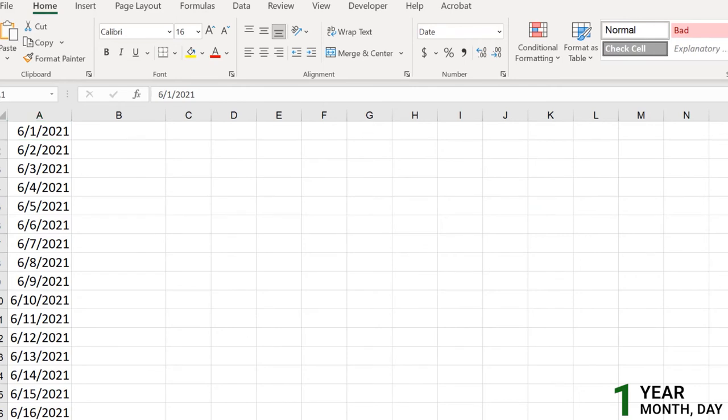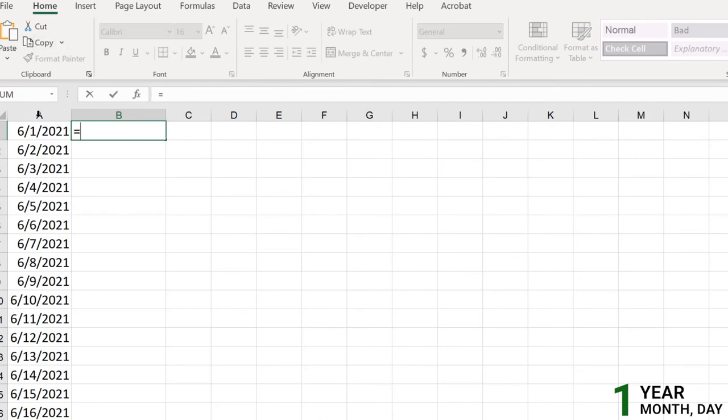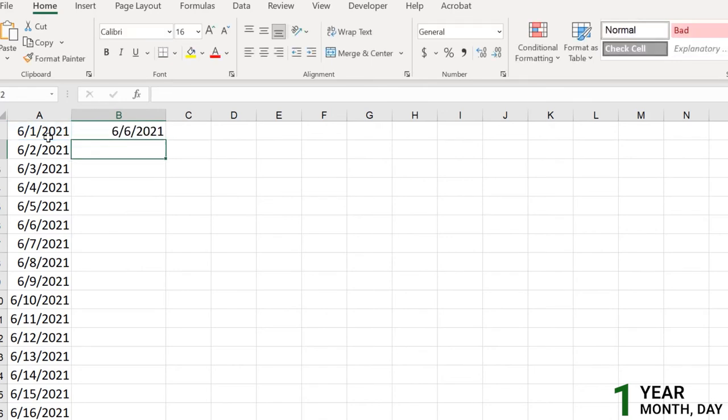Now let's do the calculation regarding date here. Suppose you want to add something like 5 days to it. If you want to add 5 days to it, or 10 days to it, you can do that easily. For example, just click like that and select this cell, add 5. Let's see what it returns. It returns 6th of June 2021. That's how you can do that.